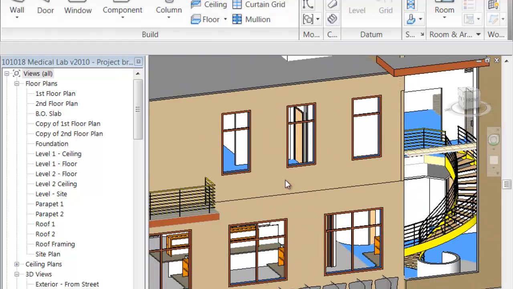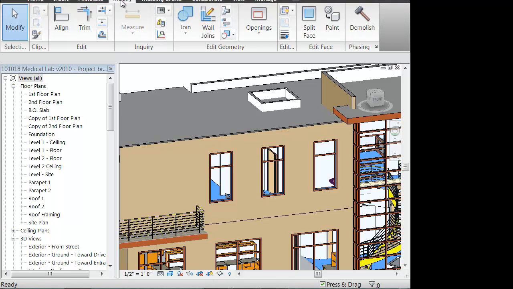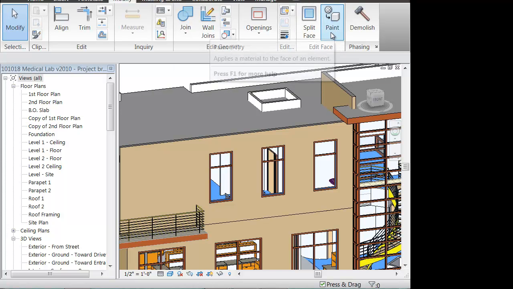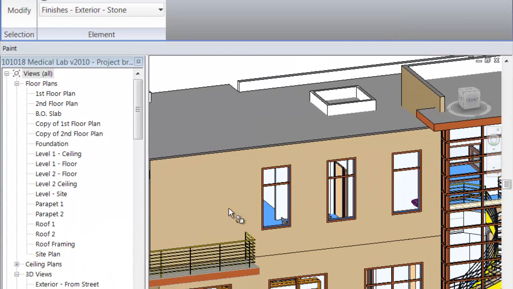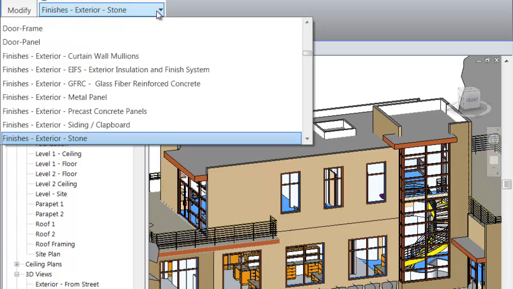Okay, so to do that, what you need to do is go to the Modify tab. And then under Edit Face, you have a couple of tools, one's Split Face and then one's Paint. Paint is the one we're looking at. I'll explain what Split Face is really quickly, but let's go ahead and pick that tool. And then right here, you have a drop-down box, and it has all the materials in your materials library. So any one of them. Unfortunately, I couldn't figure a way to search, so you don't have a search function here. But if you know what it is, you can quickly scroll down to whatever you want.